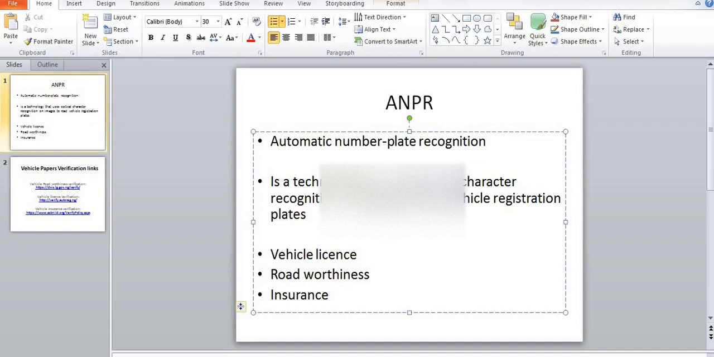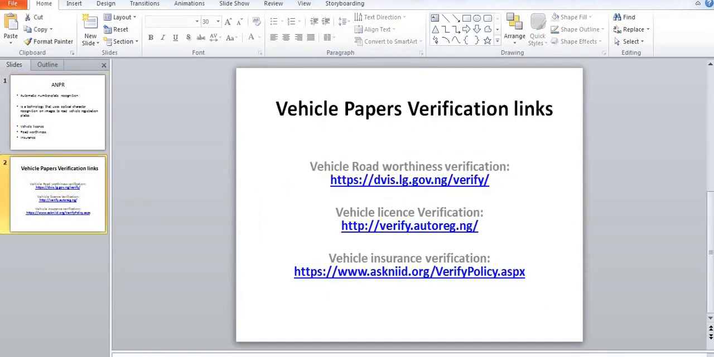And I found out there was a time I renewed my insurance, and out of curiosity, I just came to NIID, which is the portal from which you can verify your document. I checked, and I realized that my policy wasn't active. So what would have happened to me was that if I was driving and the camera captured my number, they would have sent that notification to me.